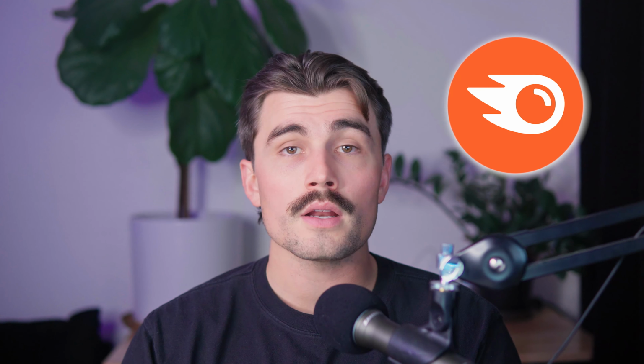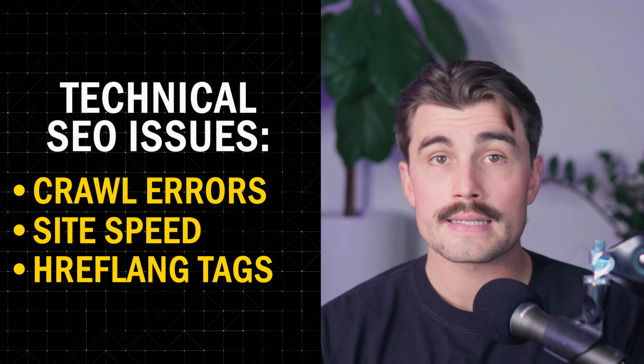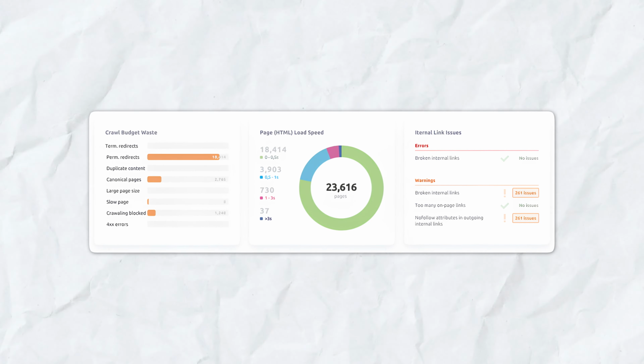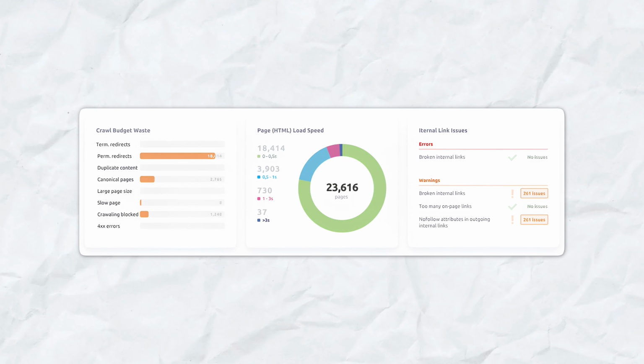Site audits are another area where Semrush really shines. Semrush's audit tool checks for over 130 technical SEO issues, including crawl errors, site speed, and hreflang tags. For example, if your website isn't ranking well internationally, the tool can identify problems with your hreflang tags, ensuring that Google serves the correct version of your site.